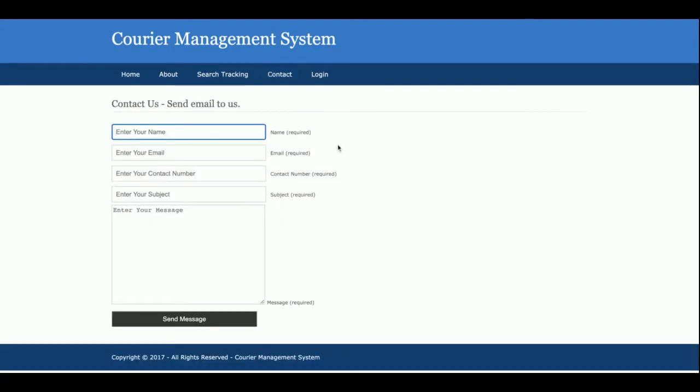This is contact us. This is a static form. I am not saving the values of this contact us page anywhere in the database. I am not even sending any type of email or SMS from this page, so you can treat it as a static page.